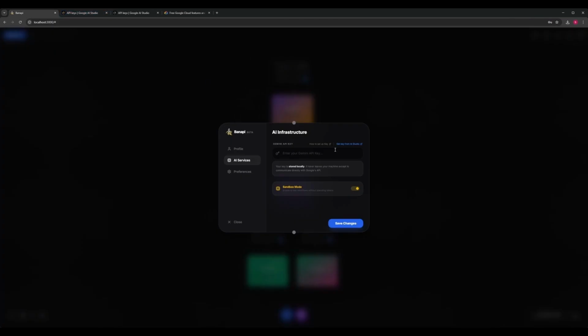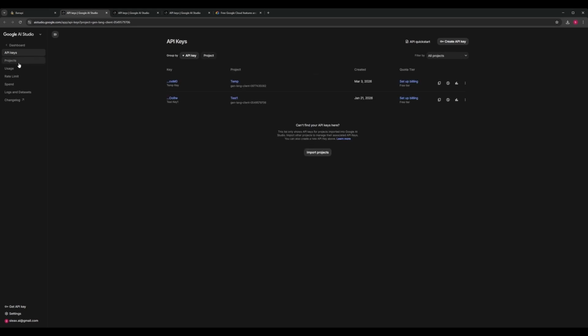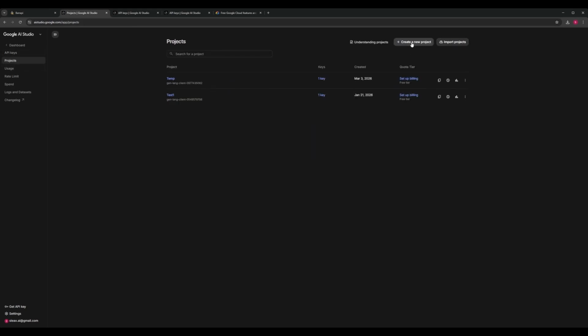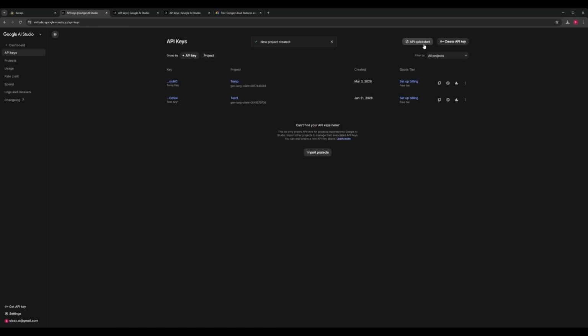When we go to Google AI Studio, you need to go to Projects, press Create New Project. Now, a new project will be created, and then an API key needs to be created and connected to this project. We go to the API keys section, press this button and write temp, any name absolutely. And right here, you need to choose that project to which we want to connect this key.